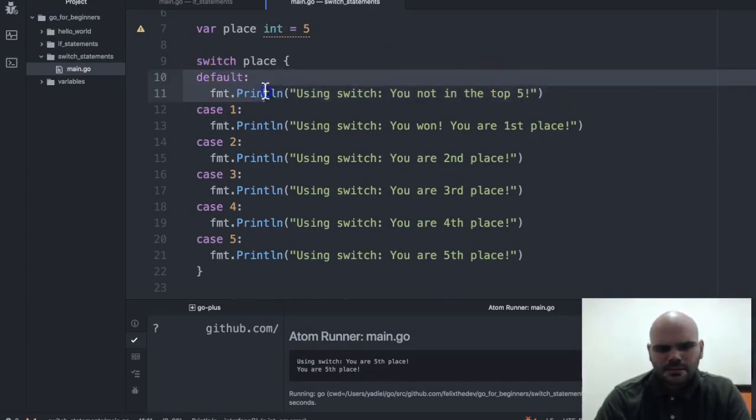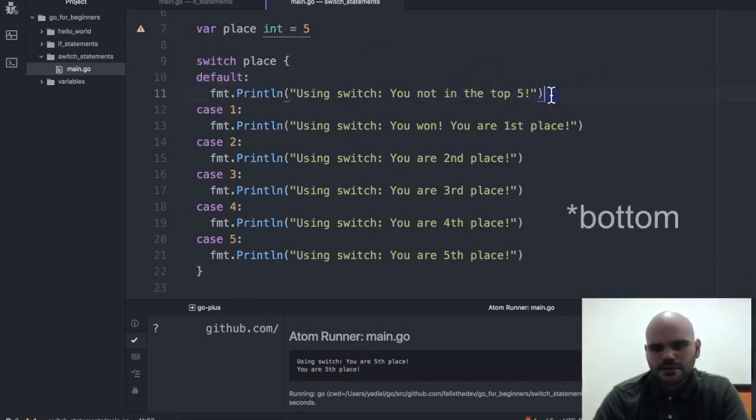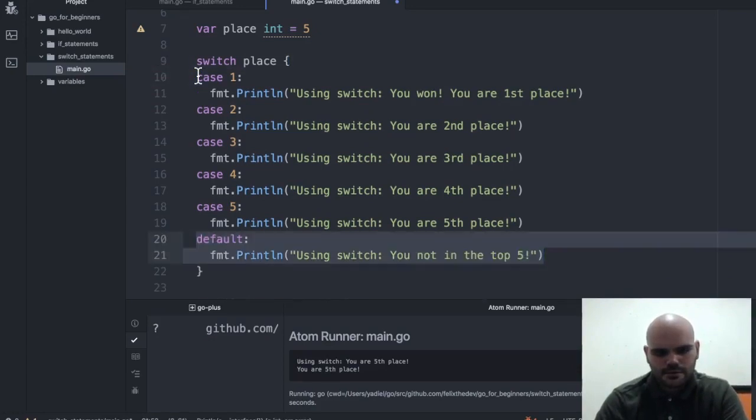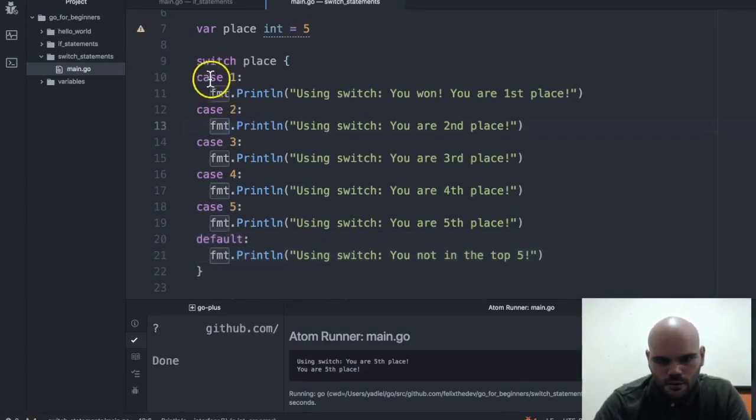And I like to put it on top because it's more readable in my opinion. Like you can go ahead right here, so we can go one by one and see where it matches on the cases. But you can put it on top if you want to.